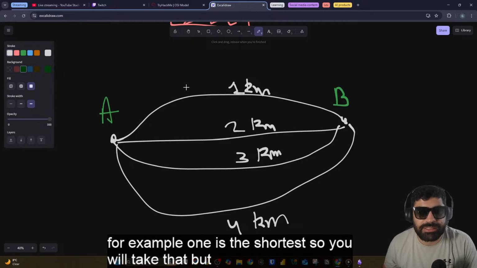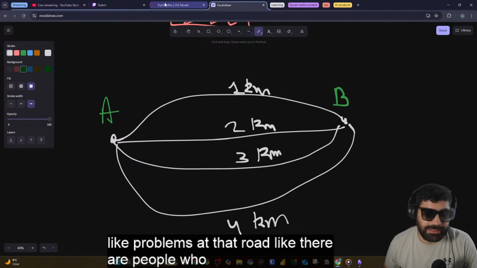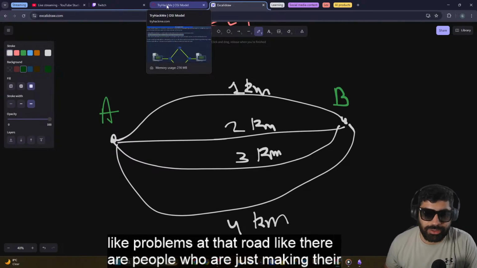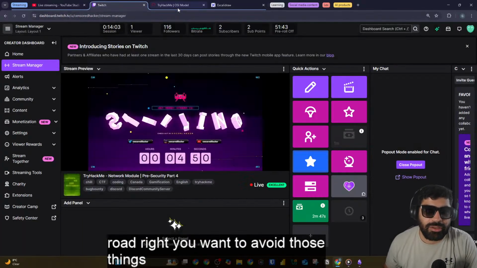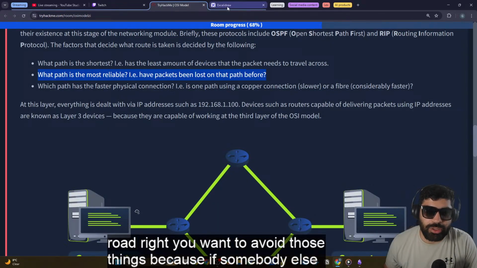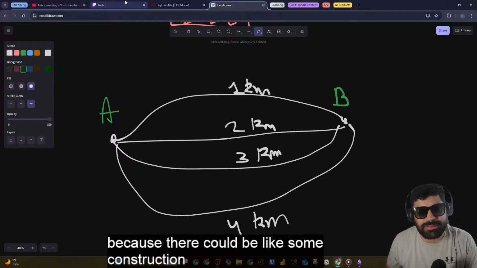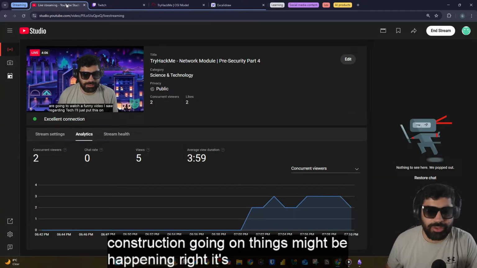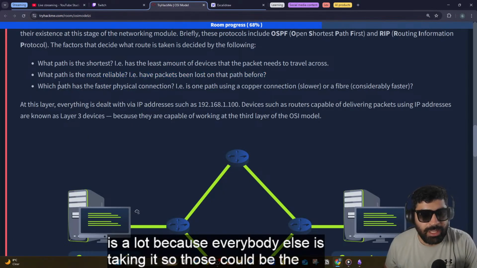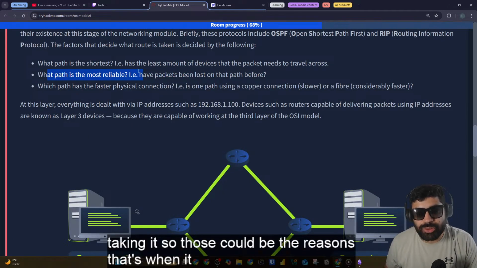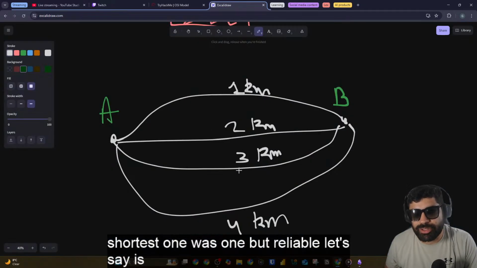But let's say there are problems on that road, like people making their TikToks on the road. Not the best road, right? You want to avoid those things because it's a virus. But also there could be some construction going on, things might be happening, right? It's broken, or traffic is heavy because everybody else is taking it. So those could be the reasons. That's when it comes to reliability. The shortest one was 1, but the reliable one, let's say, is number 3 or 4.